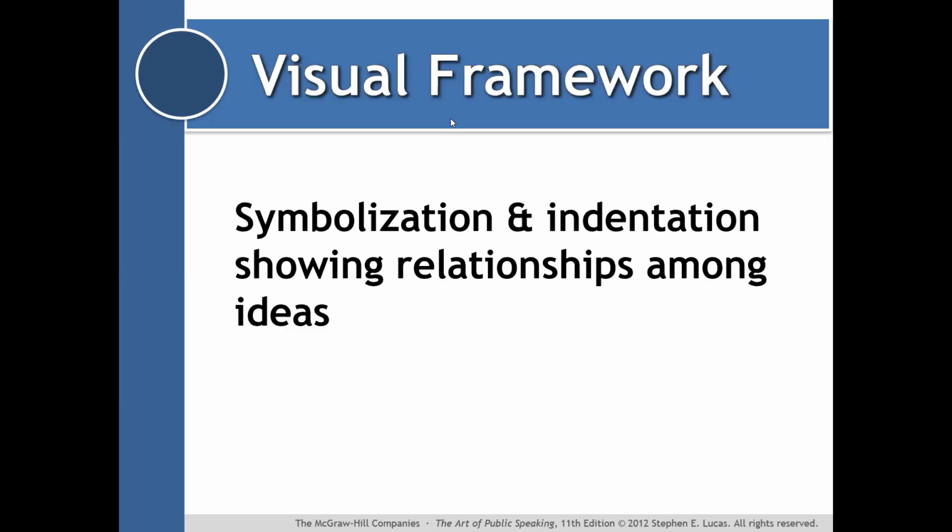Visual framework, again, as I've said over and over, and this is something you'll need to know for your exam. The symbolization and indentation showing the relationships among the ideas. So how it's spaced and how it's lettered and numbered shows how everything ties together. Why is this important? Why am I so insistent that you do this? Well, this isn't even a Professor Butler thing. It's in the textbook. It's common practice for public speaking.